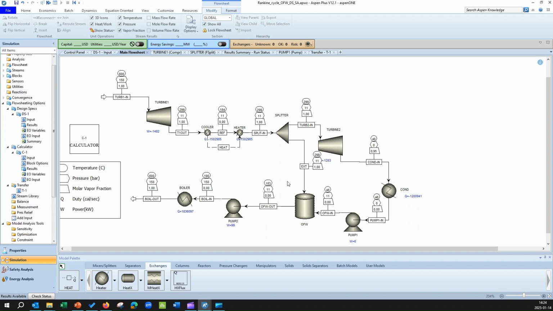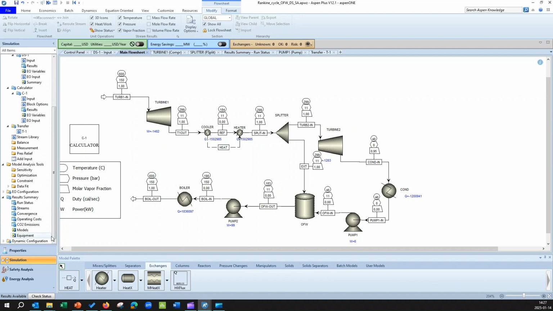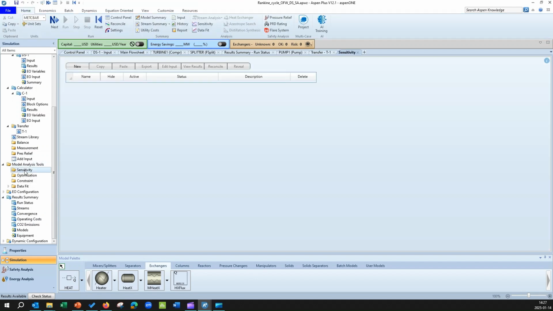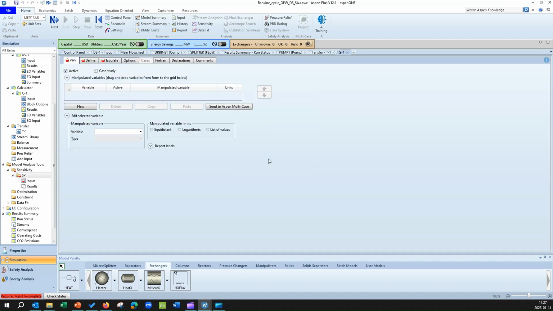So we continue and add the sensitivity analysis to our design. And now it's time to do the sensitivity analysis. Here in the model analysis tool, we have the sensitivity analysis. We create a sensitivity analysis. We name it S1.